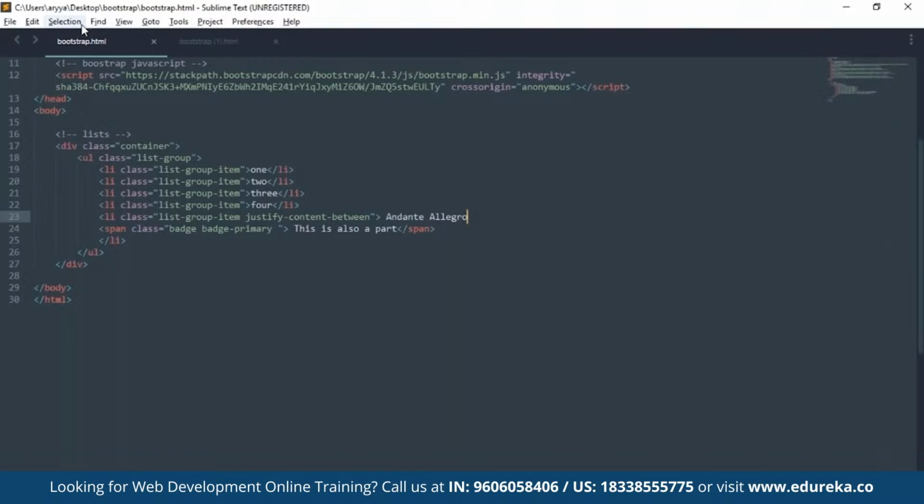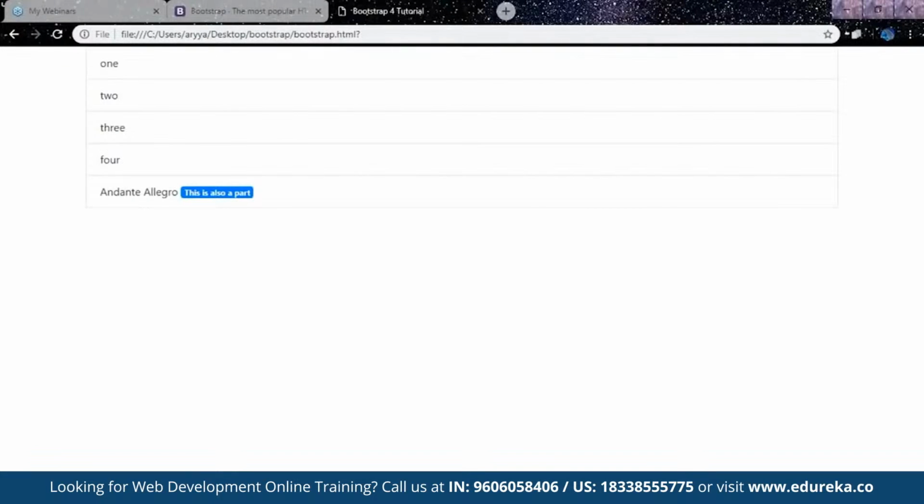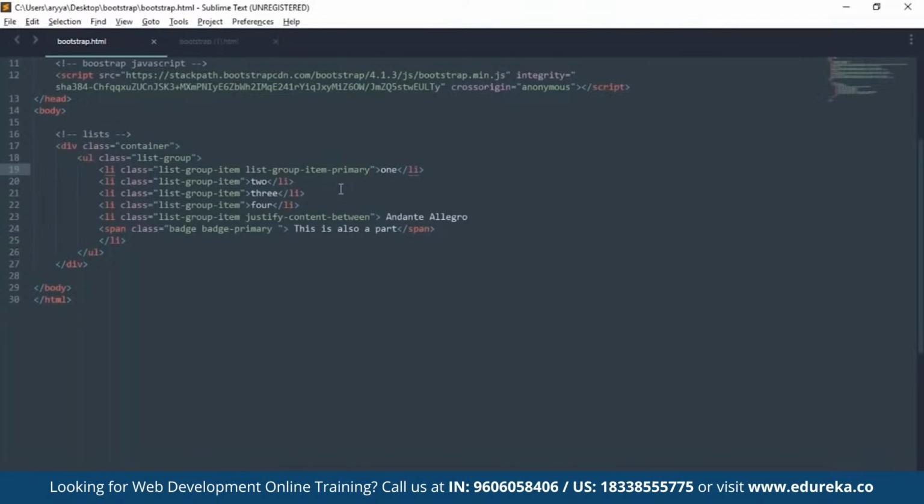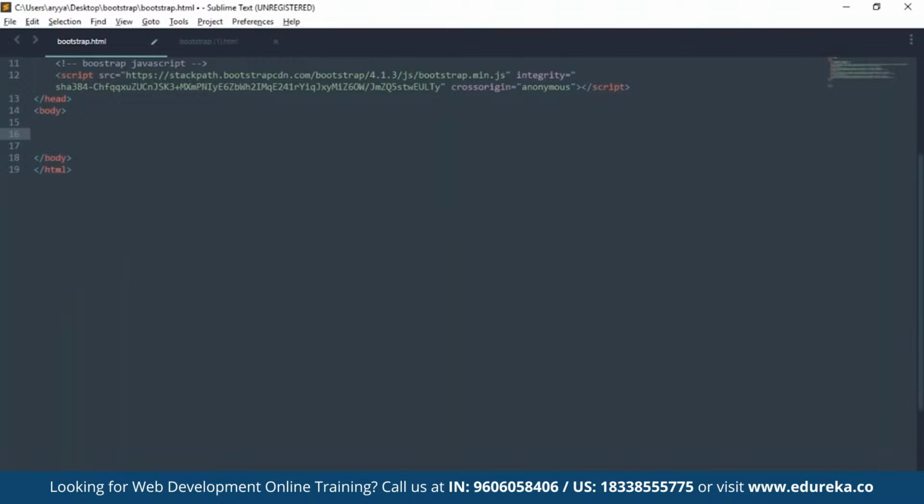Now you can also make one of the items primary. To do that, all you have to do is, let's see, list-group-item, and you just add the class primary. So those are two different classes, and now you see it's selected out here. You can make that any one of these, and it'll be slightly shaded. So that's how you create lists in Bootstrap 4. Okay, now with that we're done with lists.